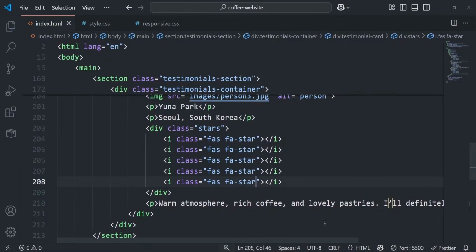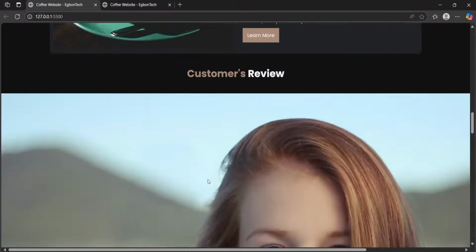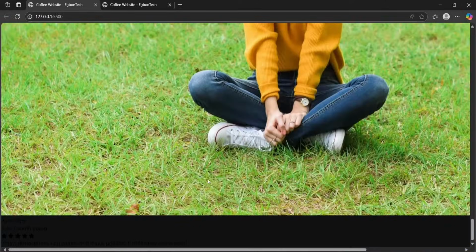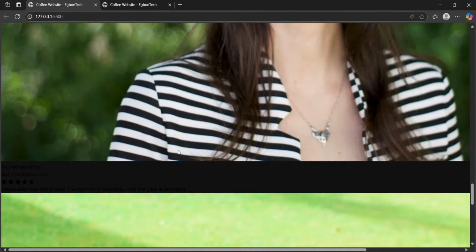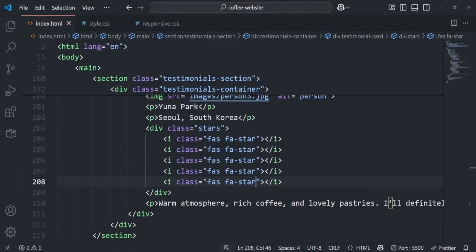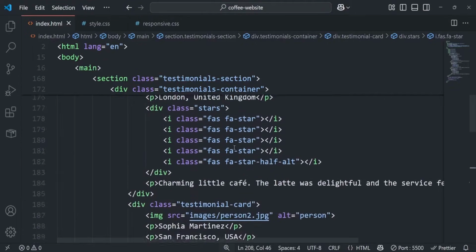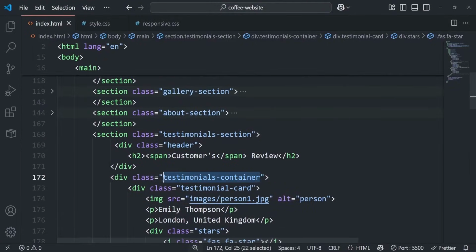I'll save that and head back to the web page. You're going to notice those items we just added right here in the web page. Okay. So now we can start applying styles to these items. So I'm going to go to my style CSS file. First of all, I'll copy this testimonial container's class. I'll head to my style CSS file.